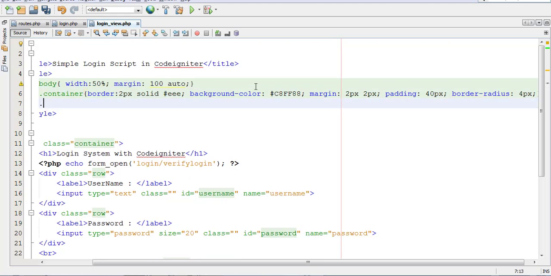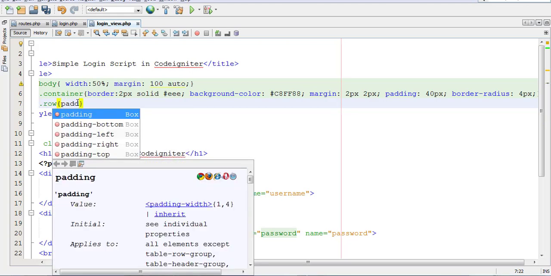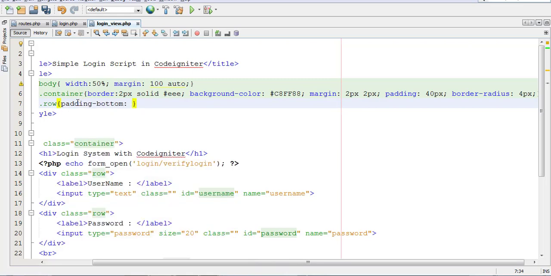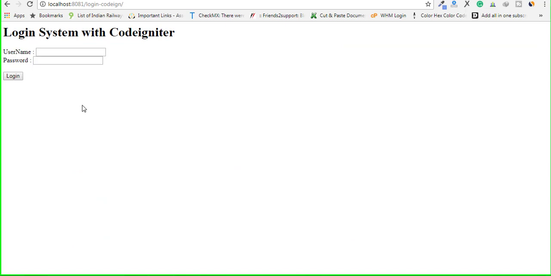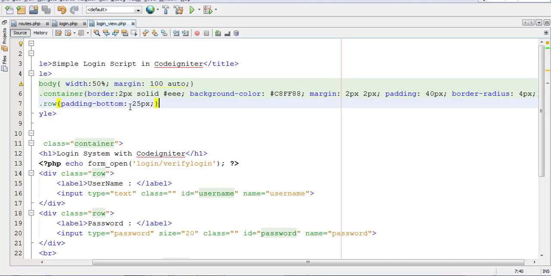Okay, now we give some style to the row class. There should be padding, and padding should be bottom 25 pixel. Okay, now check it. Sure, that would be better but not fine. So we need to style this box also, as well as the submit button, login button.